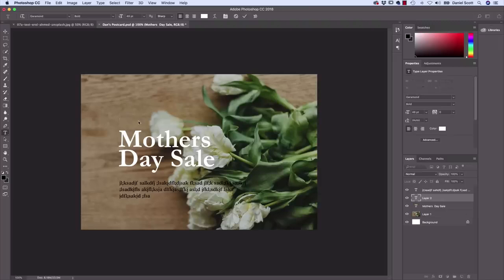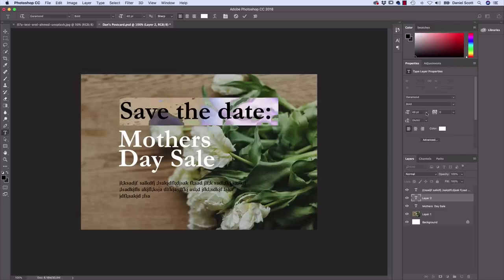Let's click once, because I just want a text box that runs on forever. And I'm just going to put in, let's say, "Save the date." The font's a little bit big, so I'm going to have to grab it all. Let's just make it a bit smaller.